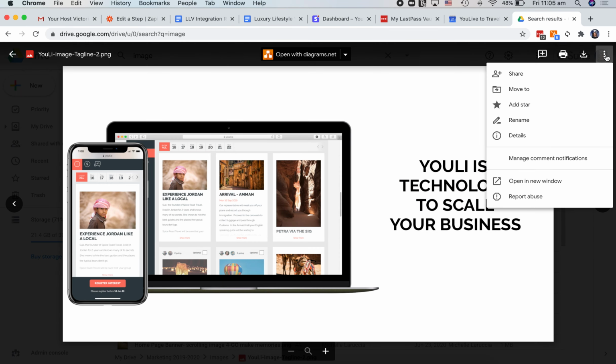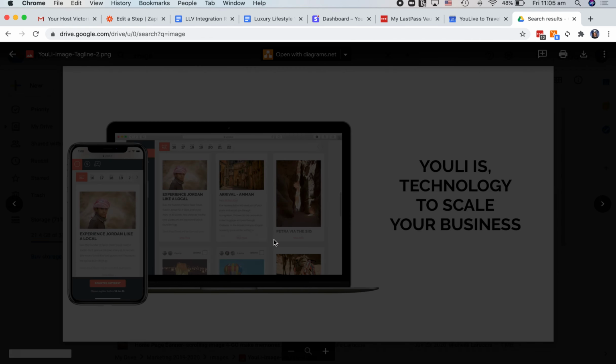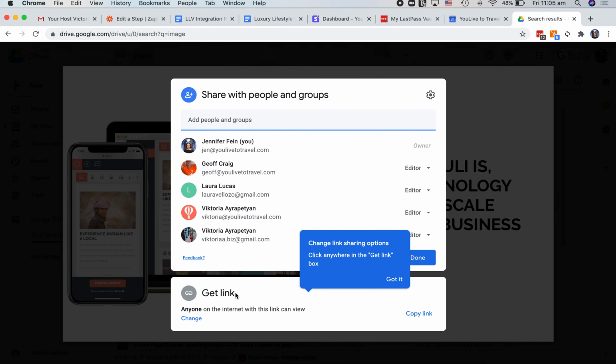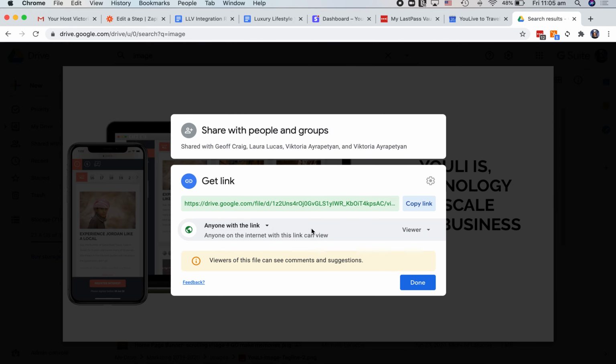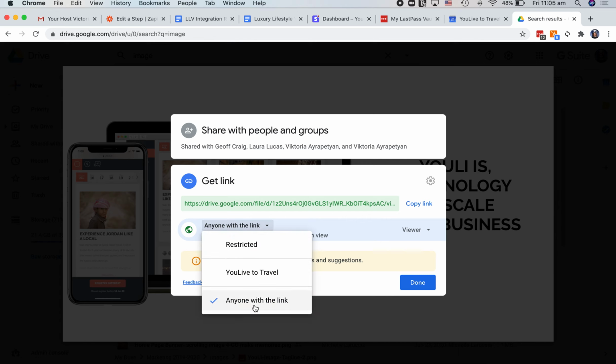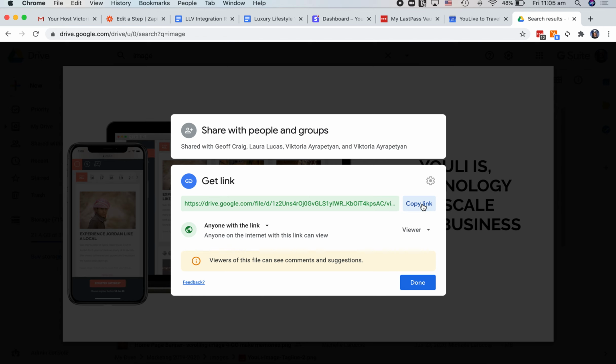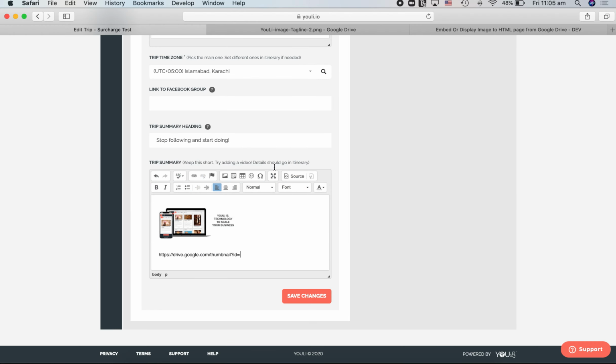I'm looking at my image, click here, I click share, and then I look at the get link. Now it's really important that this shows anyone on the internet can view this link. If that's not the case, then the image can't be embedded. So if you need to, you click down here and you change it to anyone with the link. So that's important. Then once that's set, you copy that link, you jump back to your window.